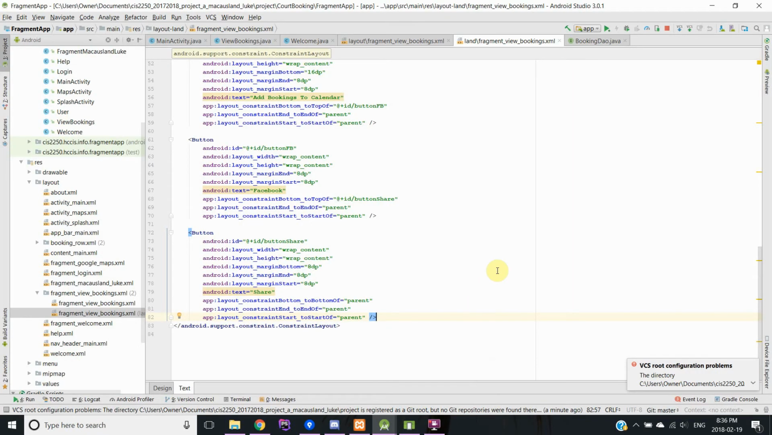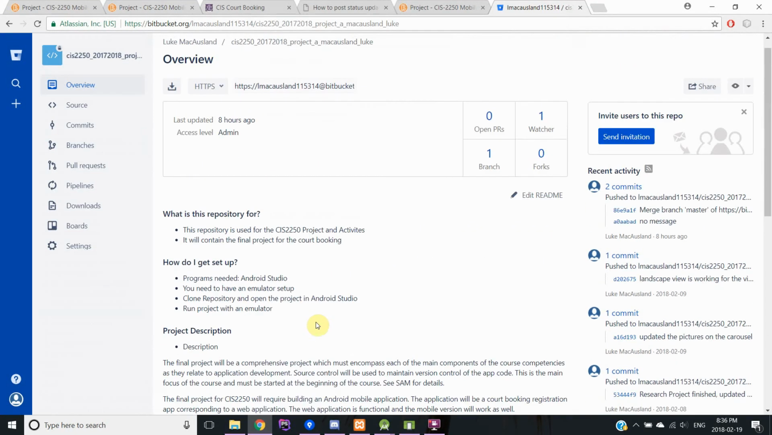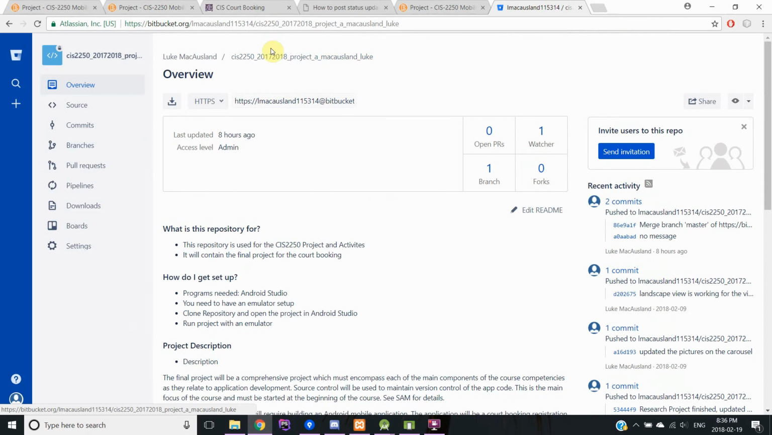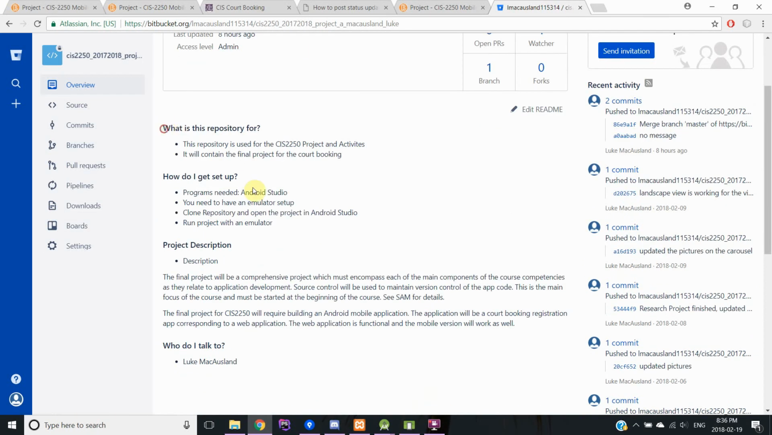Alrighty, for this video I'll be demonstrating my final project for the CIS2250 mobile application development course. So first off, on the rubric we have: project is provided in Bitbucket with README created. So we'll show that. This is my final project for CIS2250, and here's my README right there.